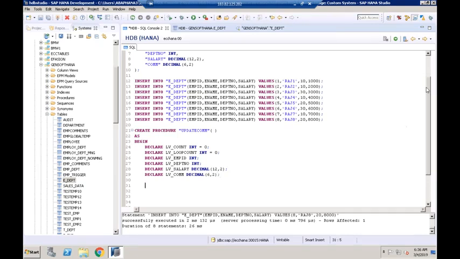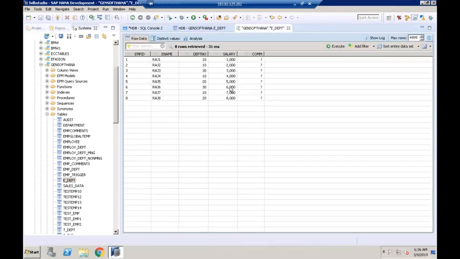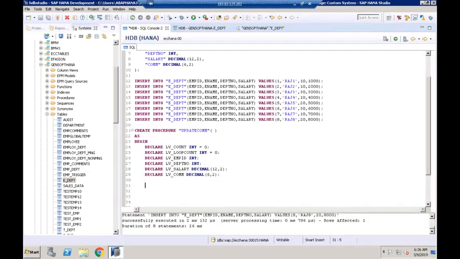So I declared the variables here. What is the agenda now? Whatever data is there in the table, I need to fetch this complete data. After fetching this data, based on the department number, I need to do the calculation. So I'll declare one variable, itab equal to, and I'll write the select query.